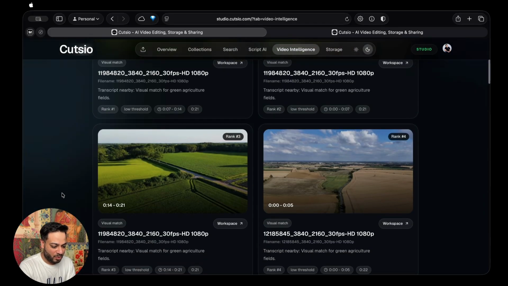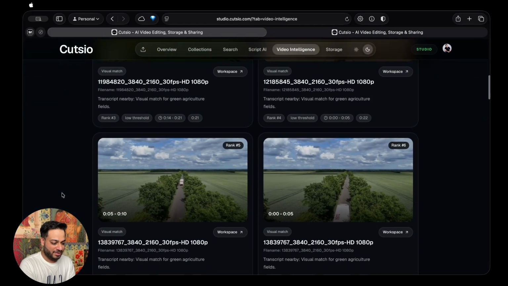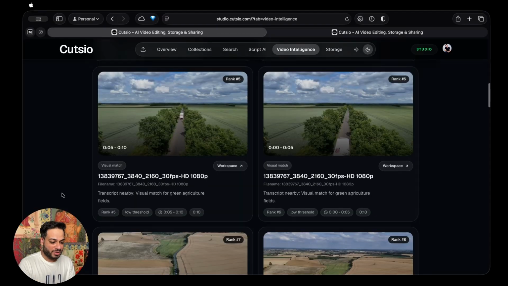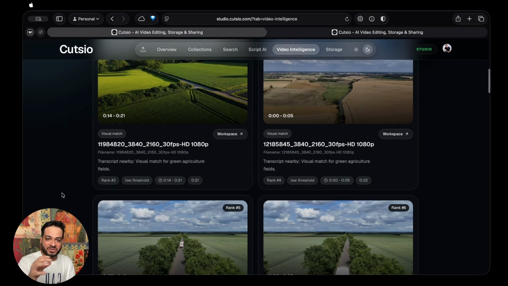So as you can see, all of these have green fields right here, exactly as we want. All of those construction workers are nowhere to be seen because that is not relevant. Right now, our query is green fields, which is what we are looking for.